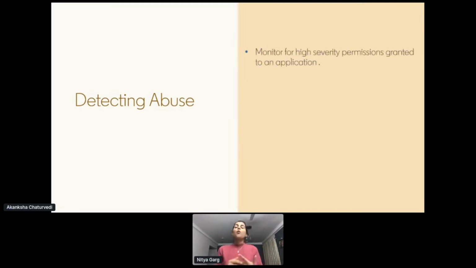For instance, you can monitor for applications that are granted high severity permissions like User.ReadWrite.All. This permission will allow the application to not only read and write all users' full profiles, but also create and delete users as well as reset users' passwords on behalf of the signed-in user. You can also monitor for applications that are sending permission requests to too many users in a short time, which may not be a very common occurrence.